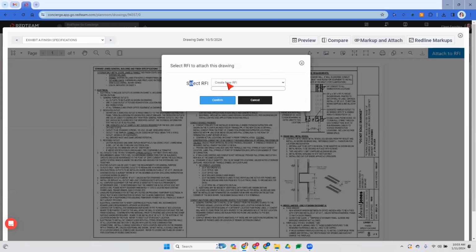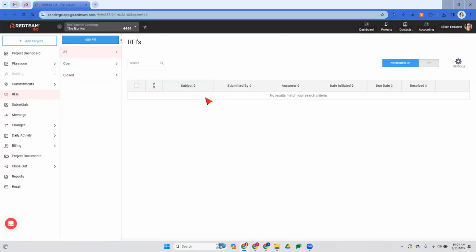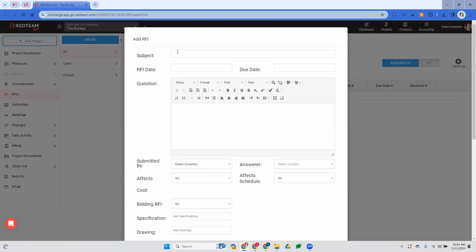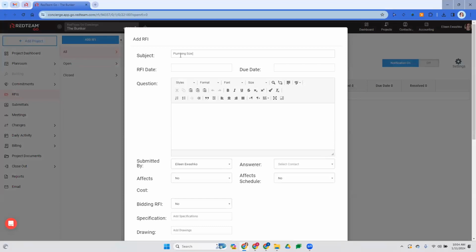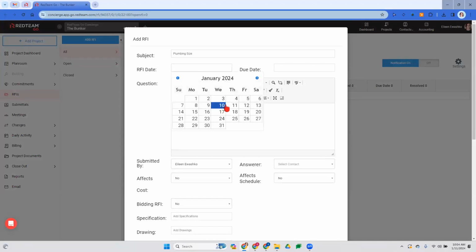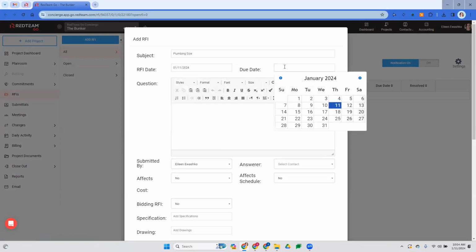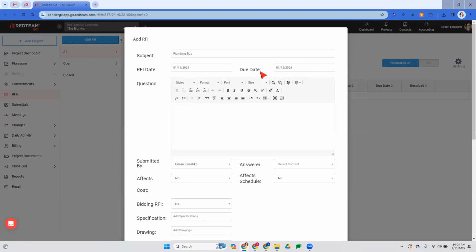Then it's going to ask which RFI I want to attach it to. I don't have any pre-existing RFIs, so I'm just going to create a new RFI from here. Right here, it's going to allow me to put in my subject. I'll select my date. I'm entering this today, and I'm going to give my subcontractor until tomorrow afternoon to answer, so I'm giving him his due date here. Again, I'm going to put in my question here.